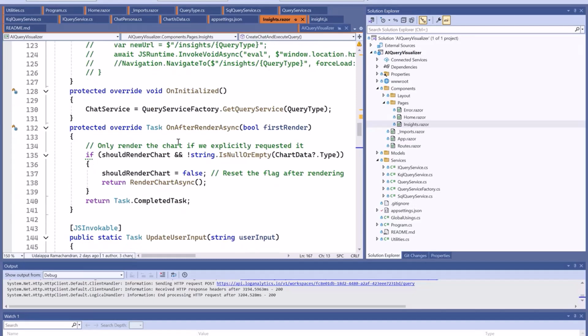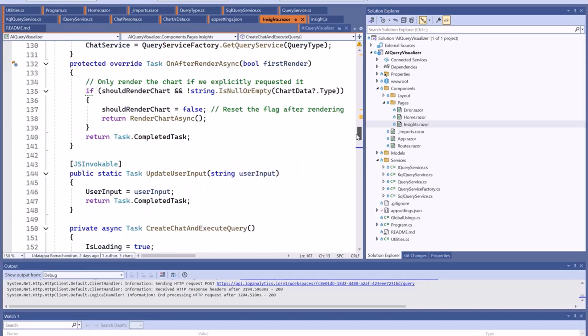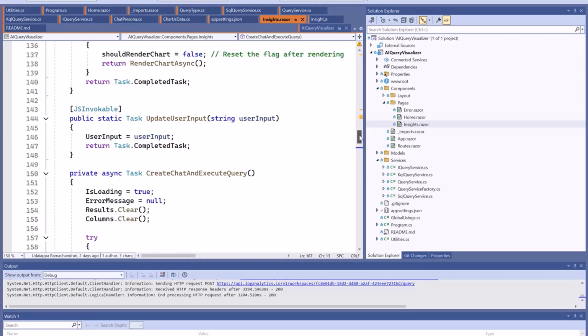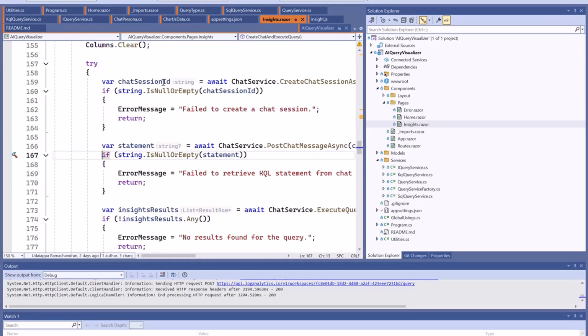If this is a system events and render chart if there is data, and then user input, right? It takes the user input, and this is what creates chat and executes the query. So if you look at it, the first thing we do is get a session ID. You can compose everything into a service code, but here, for demo understanding reasons, I put everything here. So you make a chat service.